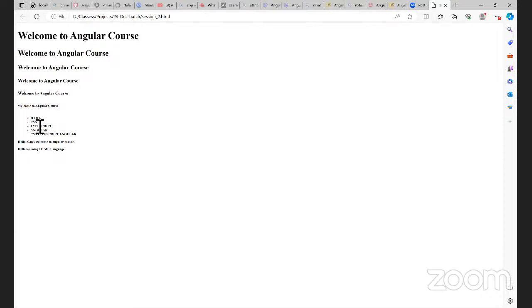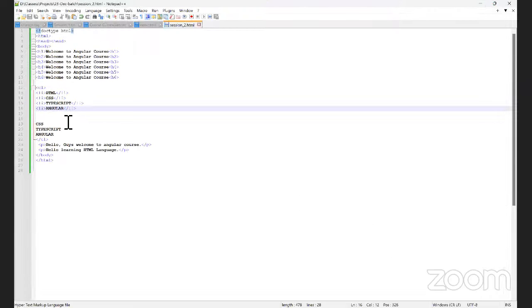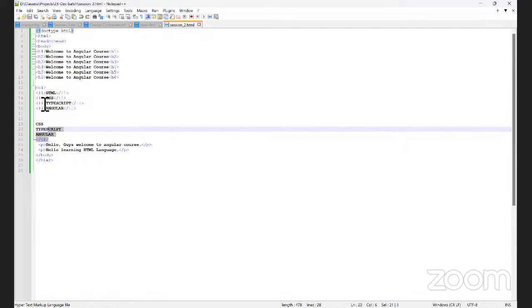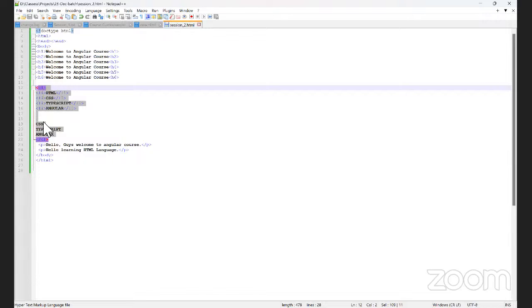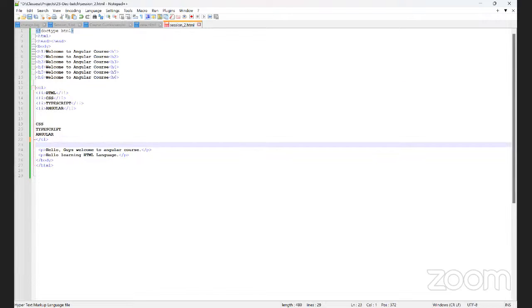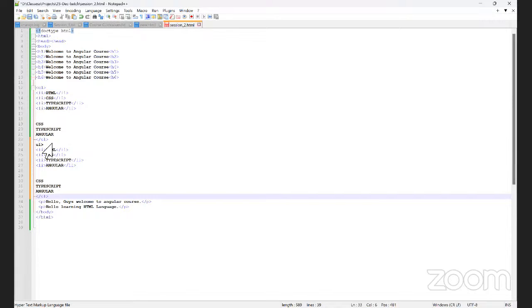Here, the unordered list generates bullets before each content. And if you want the list ordered, like one, two, three, then we'll use ordered list. I told you we have two types of list: one is unordered list and one is ordered list. I'm just copying the same content and pasting it here.